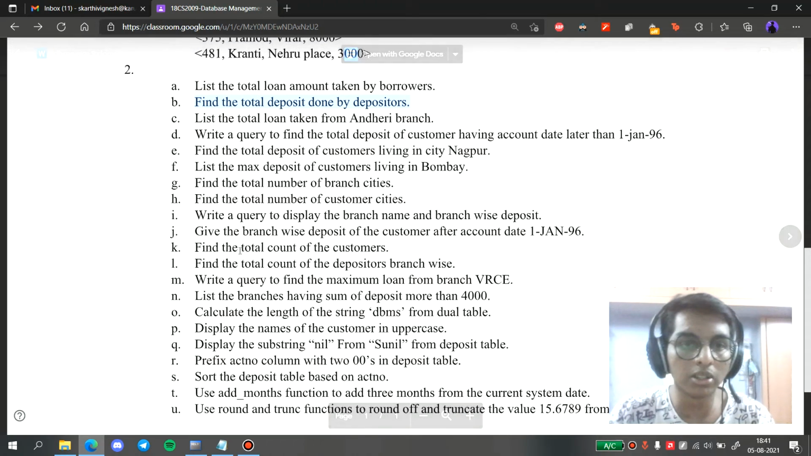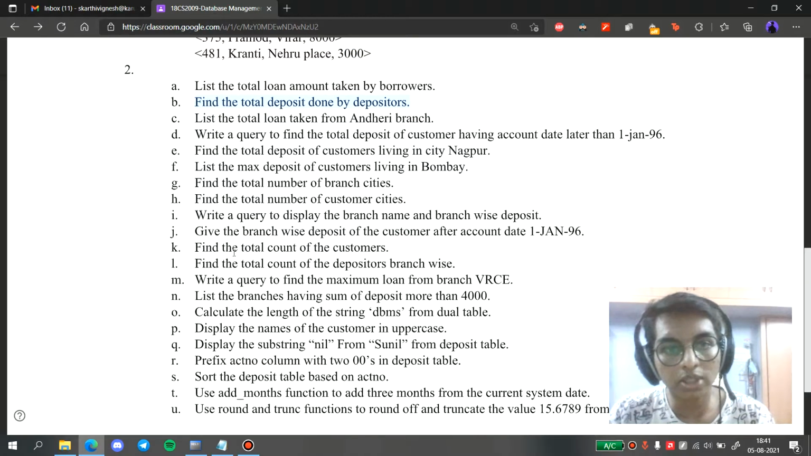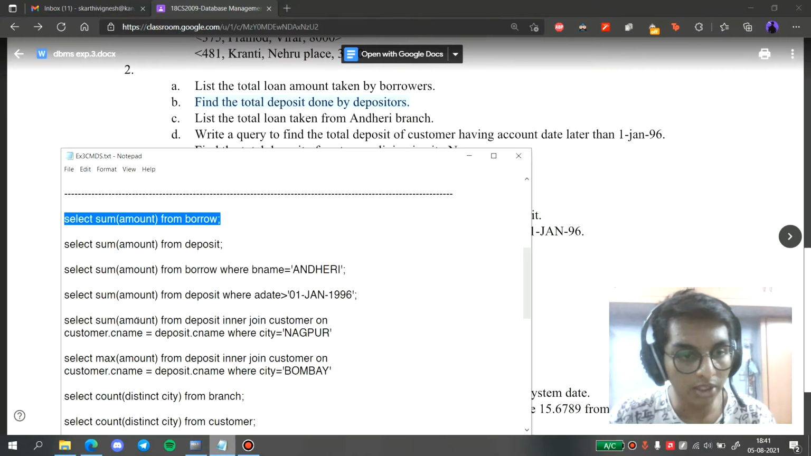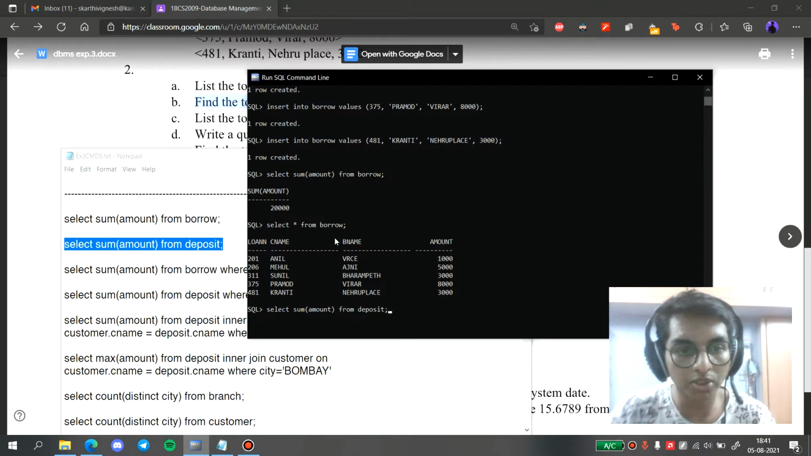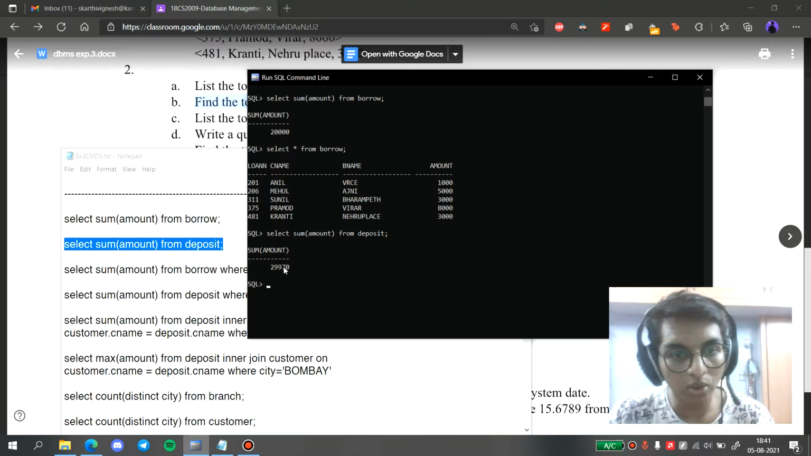Next is to find the total deposit made by the depositors. Again, it's the same concept. You just have to use the sum command here. So the next command is this one: select sum amount, where amount is the column name, from the table deposit. I'm going to execute that, and the total deposit is 29,970.